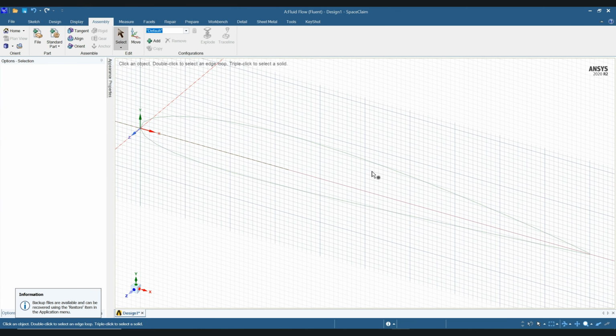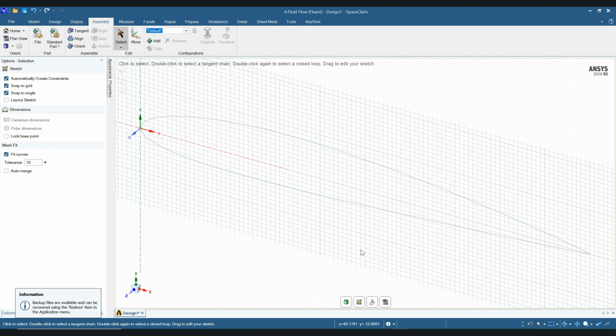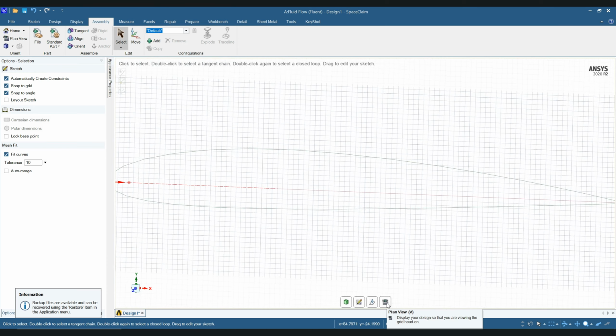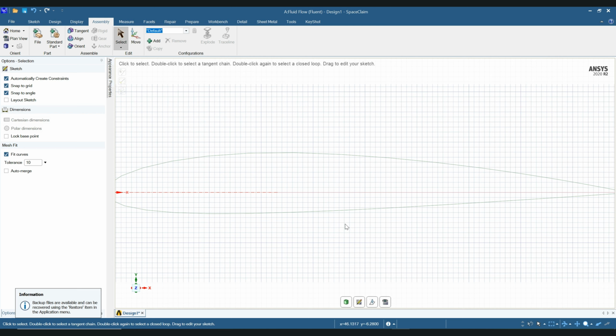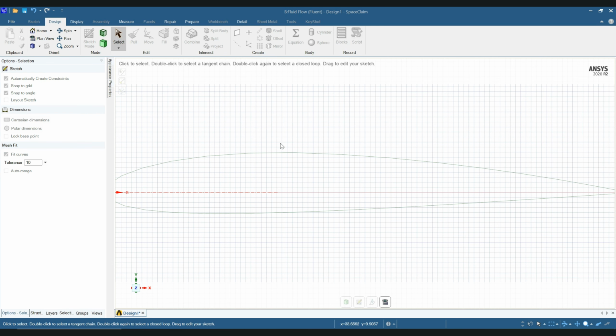Hover your mouse over the XY plane to highlight it, then click to select it. To get a normal view of the sketch, click Plan View, or simply press V on your keyboard. Go to the Design tab and click Zoom to Extents, or simply press Z to fit the entire sketch into the view.